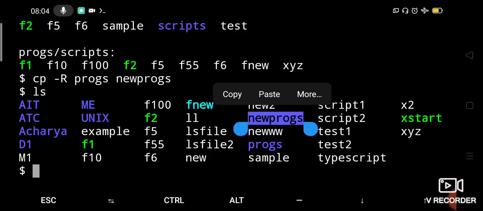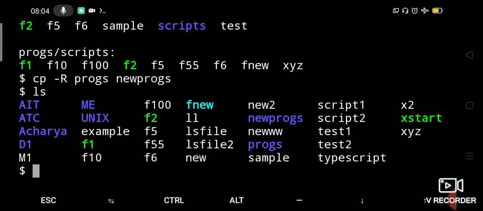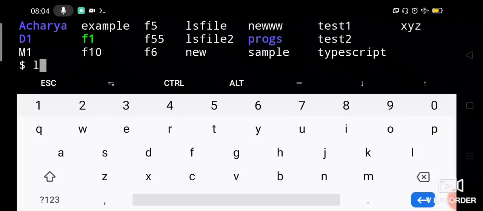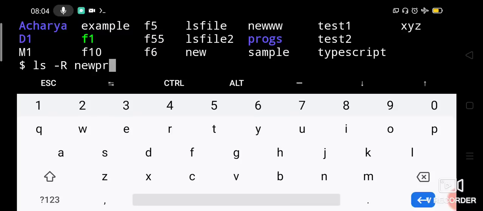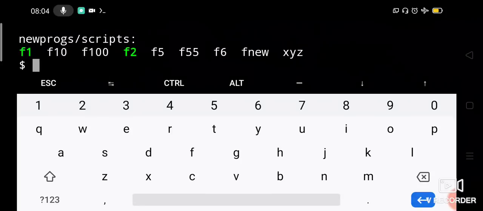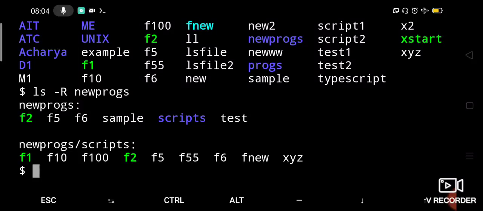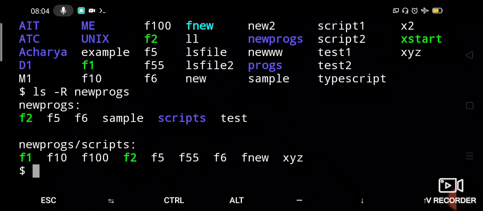Initially it was not there. Now the new programs directory is created. So let us see what is there. Recursively let us list new programs. See, new programs again has the same structure. So all the structure of programs directory is copied to new programs, right? So that is how you can use cp command with -r option for recursive copying. Okay, so that is about the copy command.